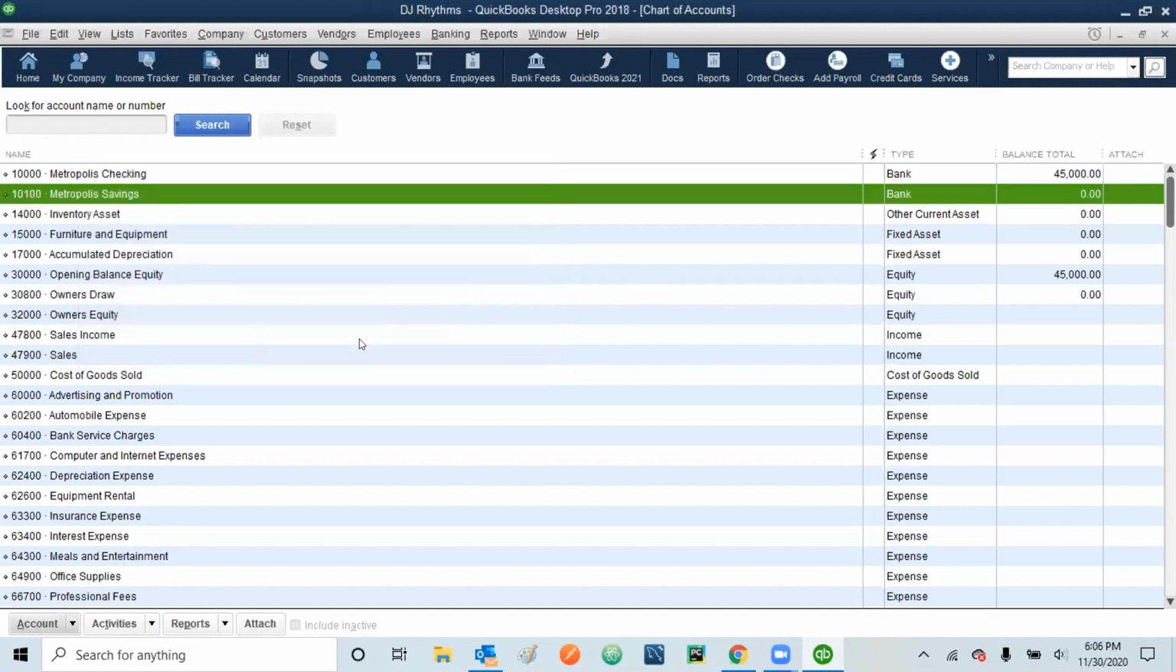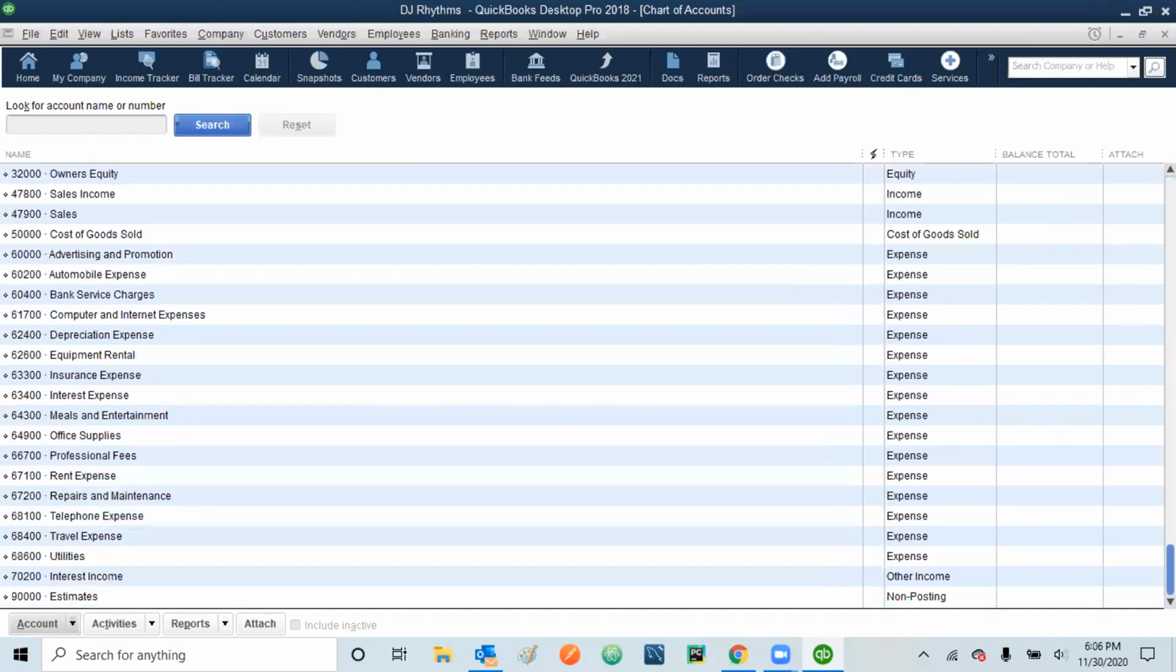Then we have create expense sub account. So now we have created the accounts, different types of accounts. Now we are just creating some of the sub accounts for our expenses. So we have the telephone expense here. We can see from here telephone expense.